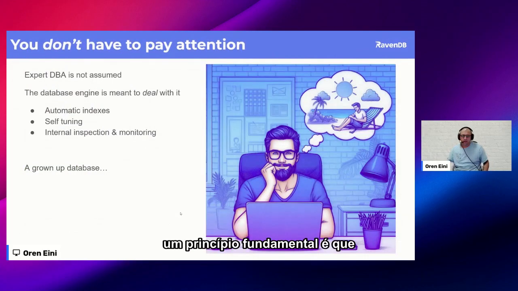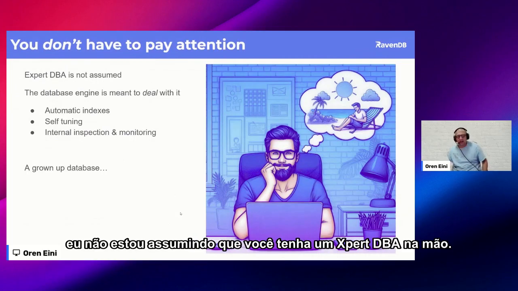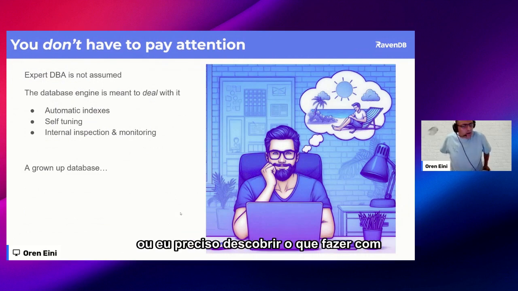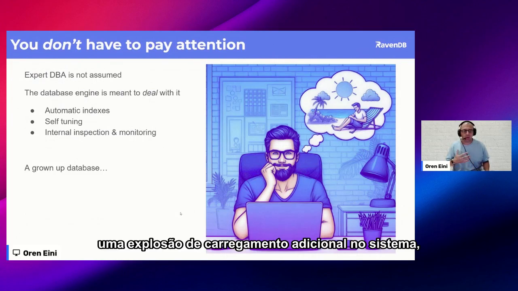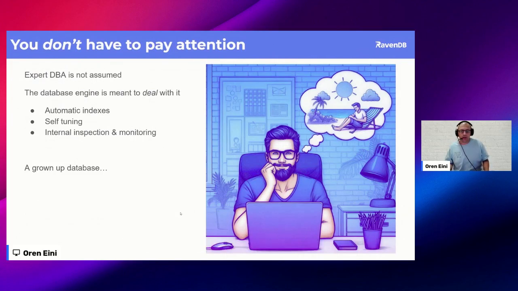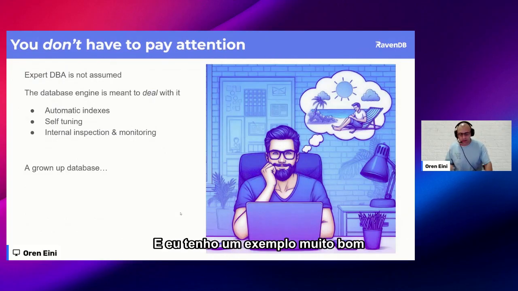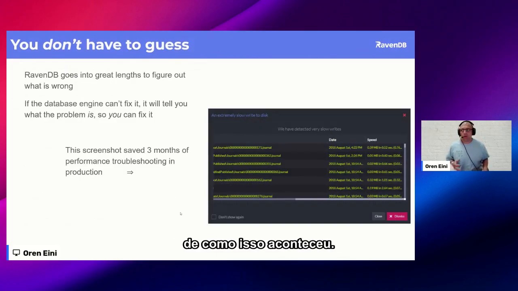Beyond that, a core design principle is that I'm not assuming that you have an expert DBA on hand. So the database engine is meant to handle everything. Whether this is a new query, or I need to figure out what to do with a burst of additional load on the system, all of that. So the whole idea is that I want to have a grown-up database. And I have a really good example of how this came into being.